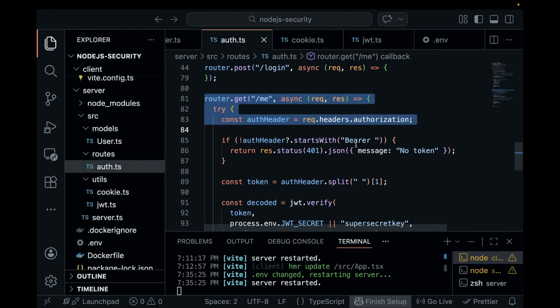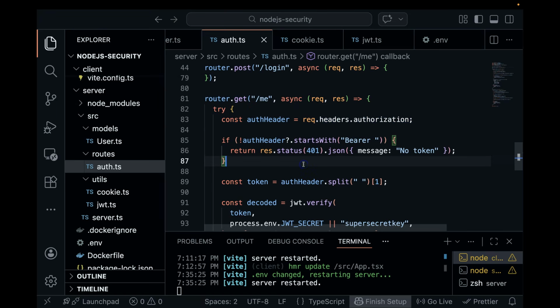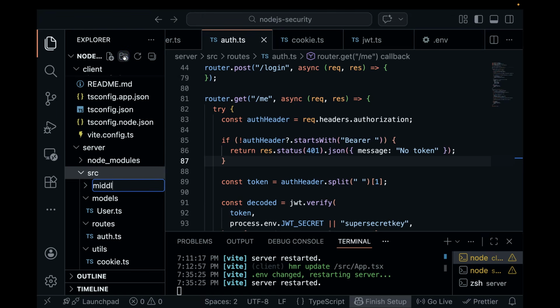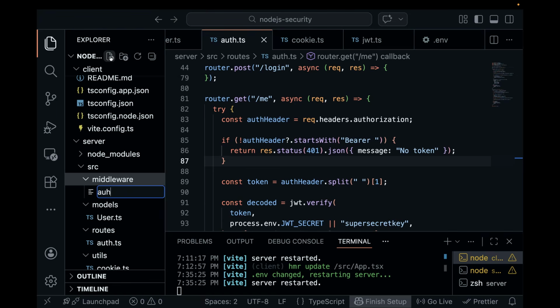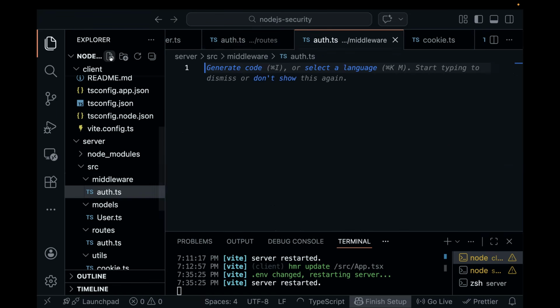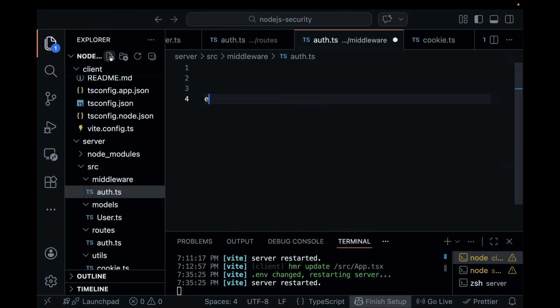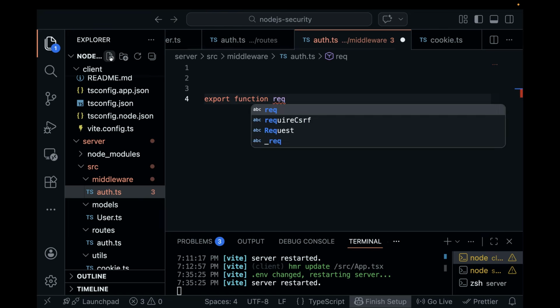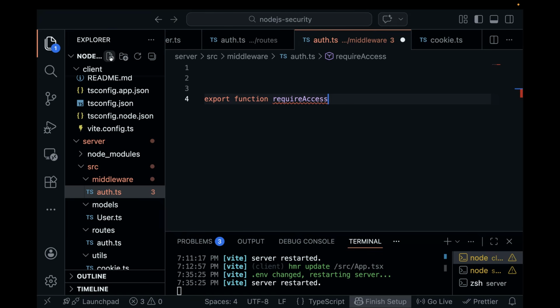Before that, we also need to create our middleware. Now this part is very important. In other videos also you are going to see the exact same thing, still you need to understand this particular part properly. So first, let's create our middleware, and here I'm just going to do export function requireAccessAuth.